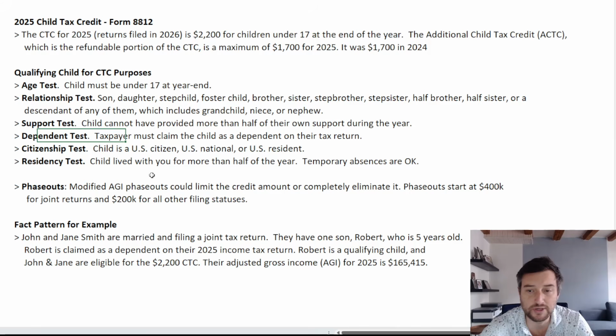You have to claim the child as a dependent on your return. The child has to be a U.S. citizen, U.S. national, or other U.S. resident, and they need a valid Social Security number. Also really important, right? You want to make sure that they have an assigned Social Security number. Otherwise, you're not going to be able to claim this credit.